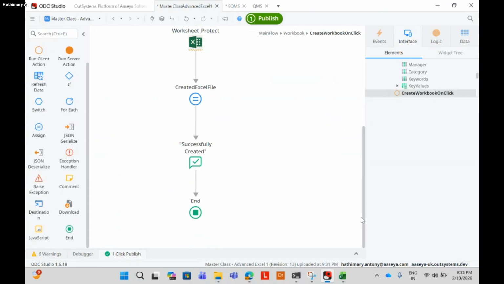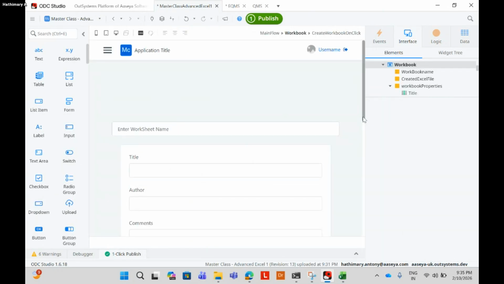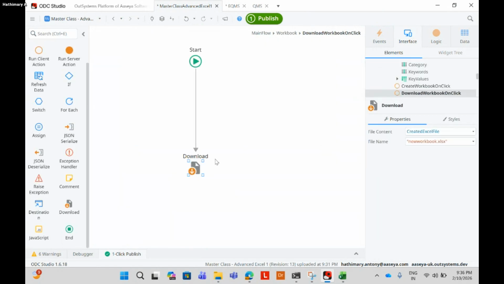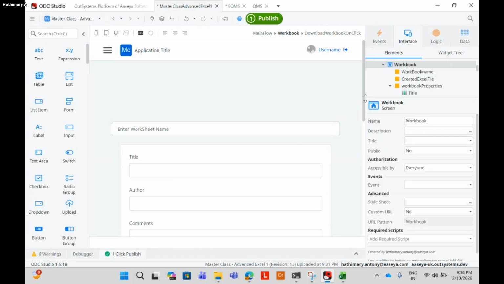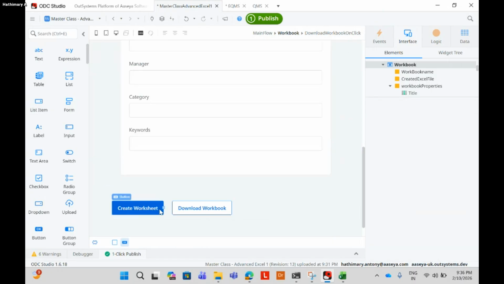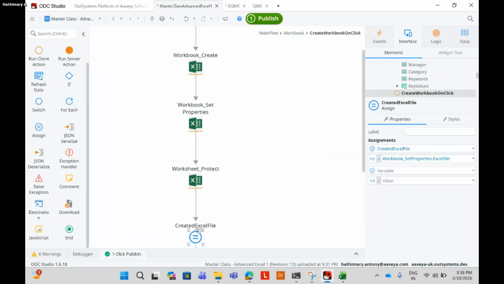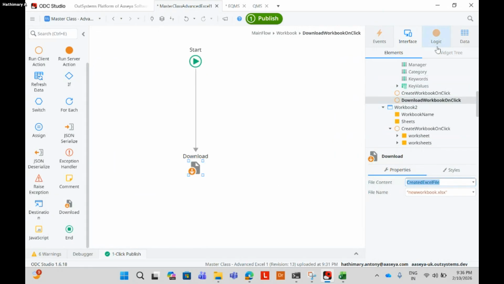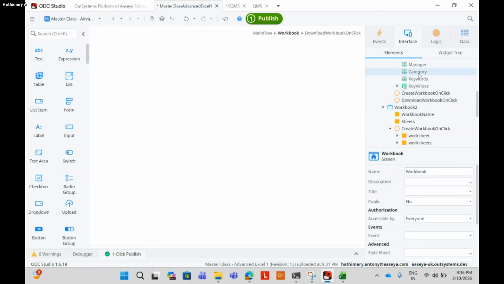You can save it in an entity also. For now I'm just keeping it in a local variable, and when they click on download, that time it will be downloaded. If you see the download workbook, we are passing this new workbook.xlsx, right? I'm keeping the name static, and whatever value we are getting out of this create Excel worksheet action, I'm saving in a local variable, and I am using that as the binary in my download operation. Okay, created Excel file. So this is the screen I have created. I will show you the demo.